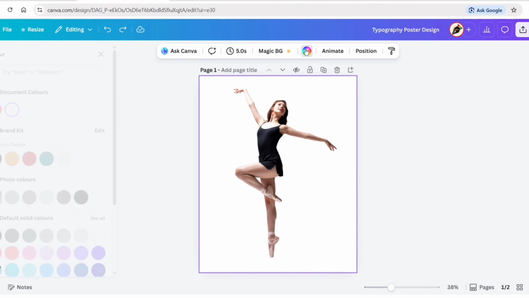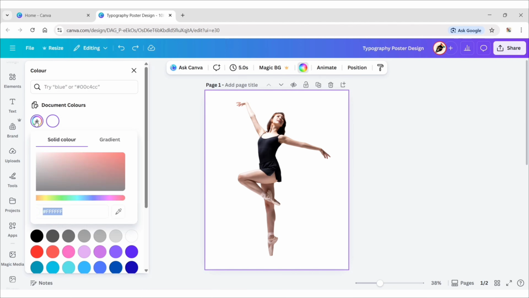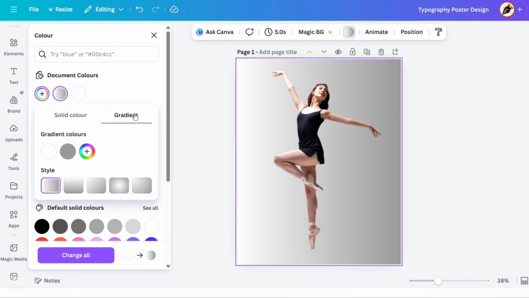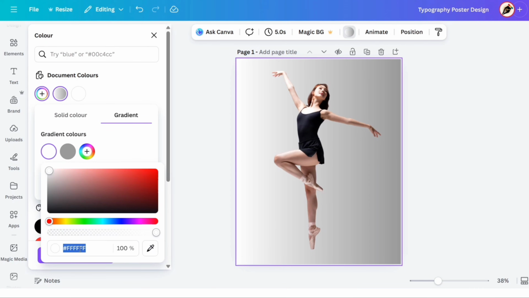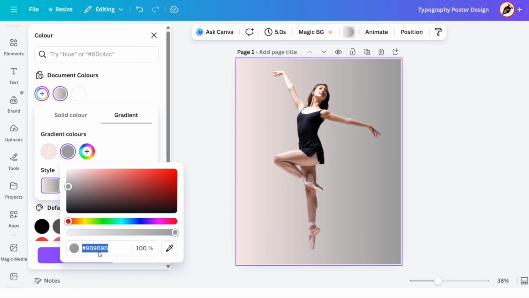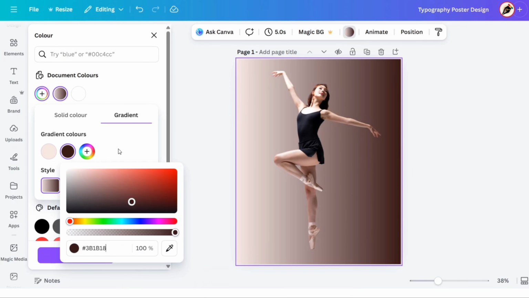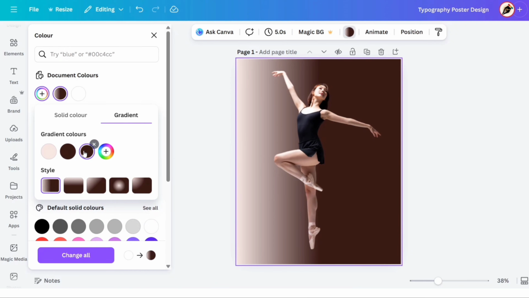Now go to Color. Click on this plus icon. Choose Gradient. Now, first add the light color, then the dark color. Duplicate it and drag it to first.